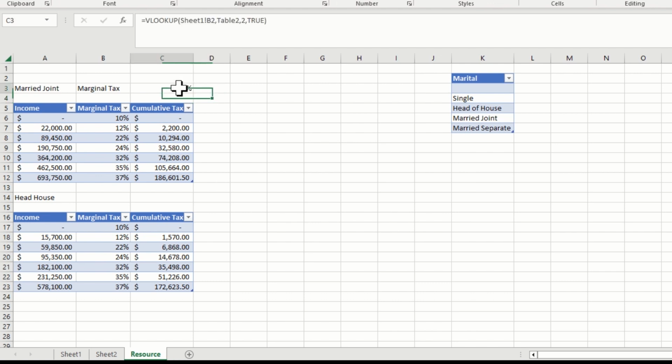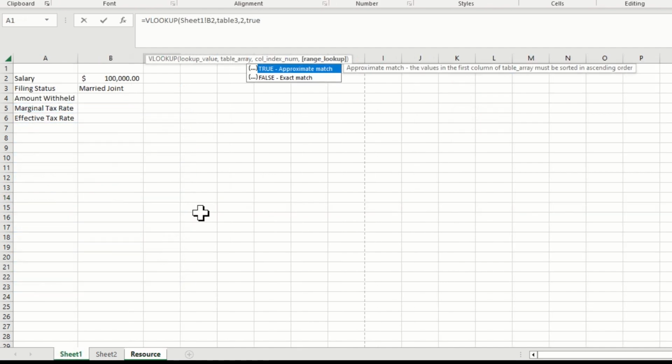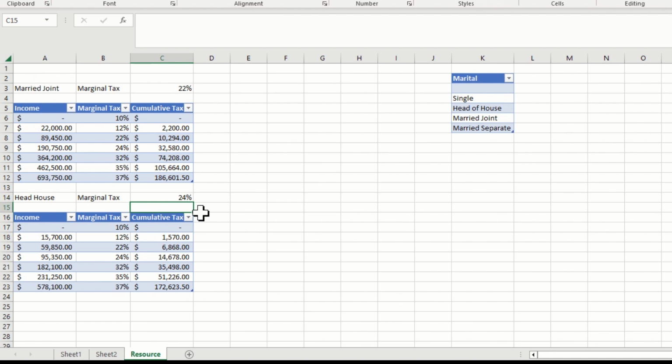Now we're going to copy this same code here. So marginal tax. For the head of household, we're going to basically put the exact same formula that we did before. So VLOOKUP. And now we can see that this person is in the 24% tax bracket. So see the difference in filing status. But let's look at the actual impact of the tax.